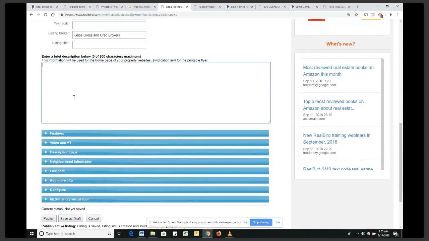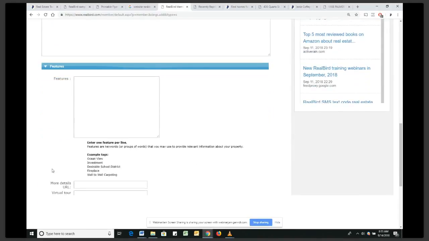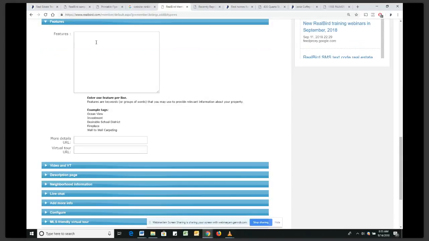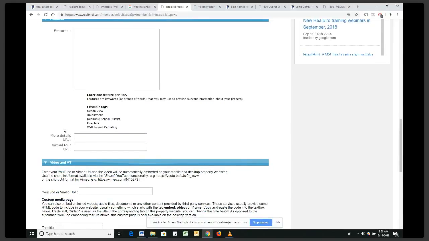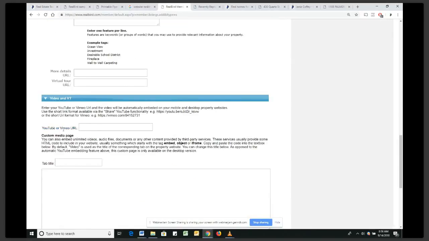But you put this in here, and then there are various other sections which are important for you to add, because they increase the SEO, and the listing becomes more informative. So features here, you list them bullet point ways. If you already have a website for high-end properties, you can put the link in here. There's a section here for videos, and you can post a video from YouTube or Vimeo.